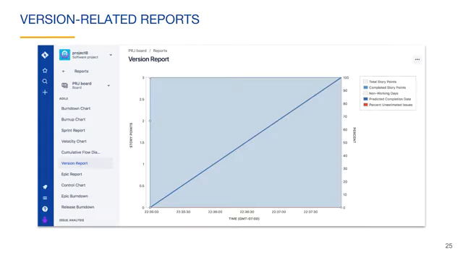As you are working on a version, you can view version-related reports, such as the version report shown here. This applies mainly to Scrum projects. This shows you your story point progress to see if you are on track to release the version on time.